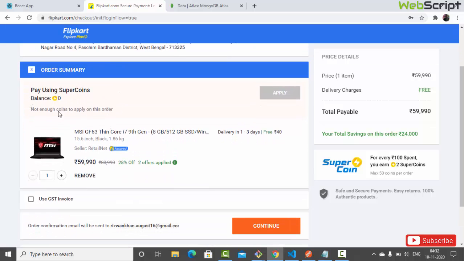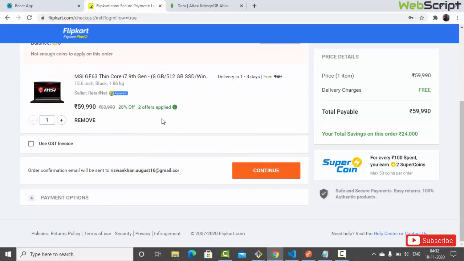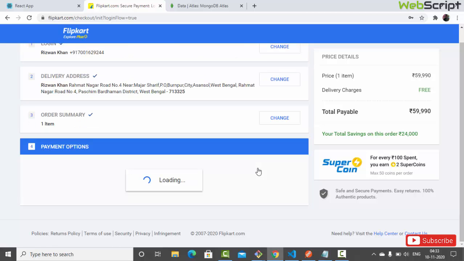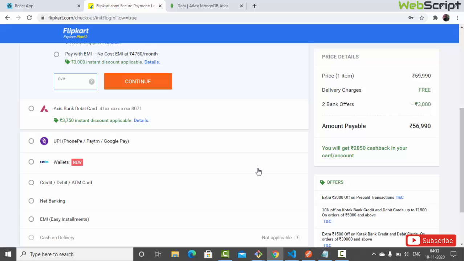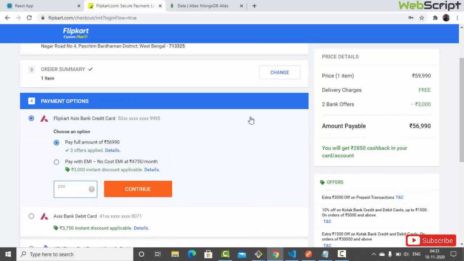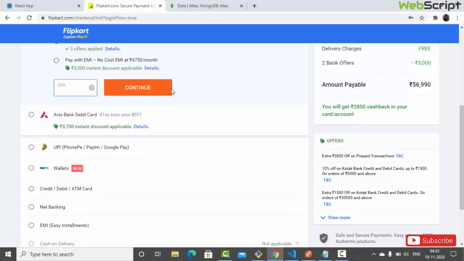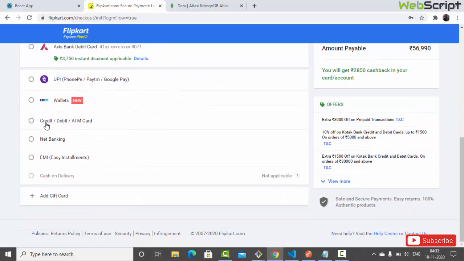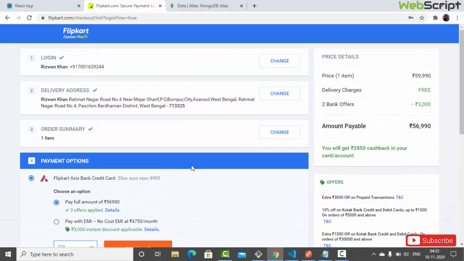Order summary is nothing but the details of the product, whatever you have. You can increase the quantity and you can remove the item, whatever you want. Next is a confirmation part, where an order confirmation email will be sent to this email address. Next you can do continue, and then after continue you'll jump to the payment options. For payment options, I have a couple of options like my credit card details, net banking, credit debit card details, EMI option, and cash on delivery, right? These options are available over here, and this is what we are going to work on.